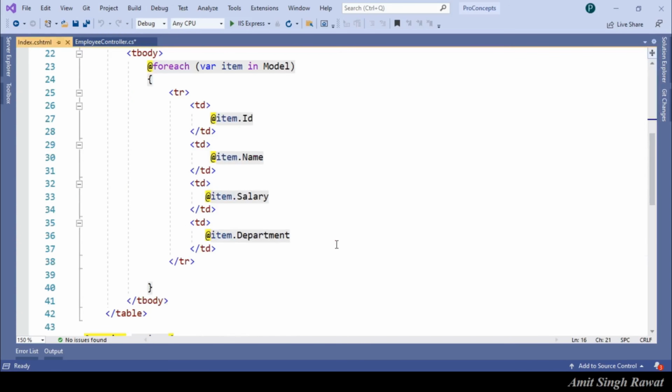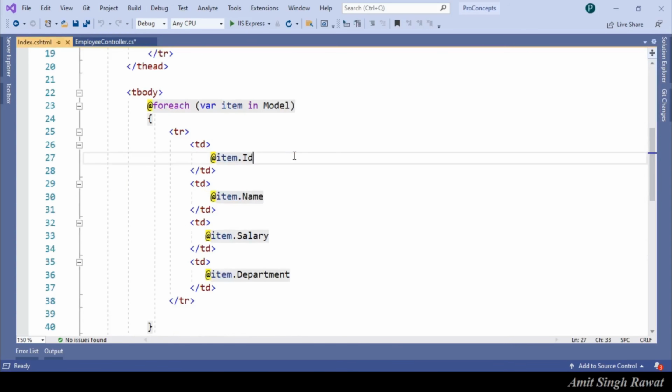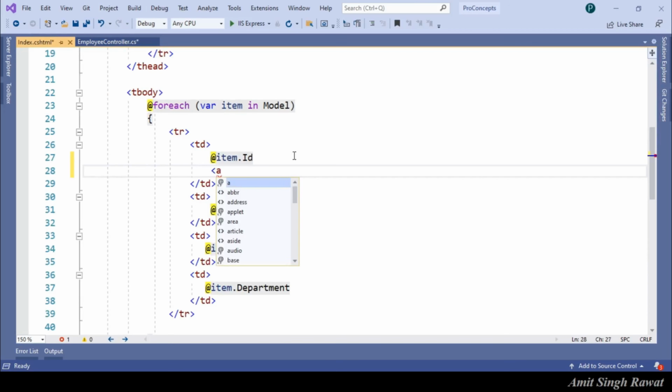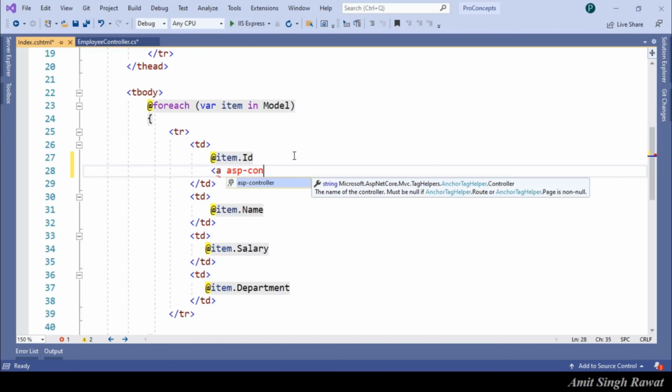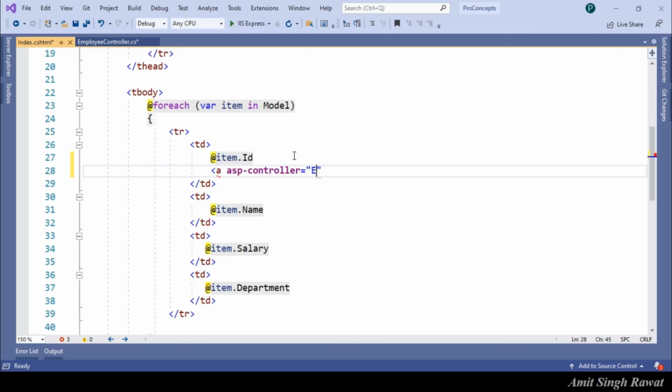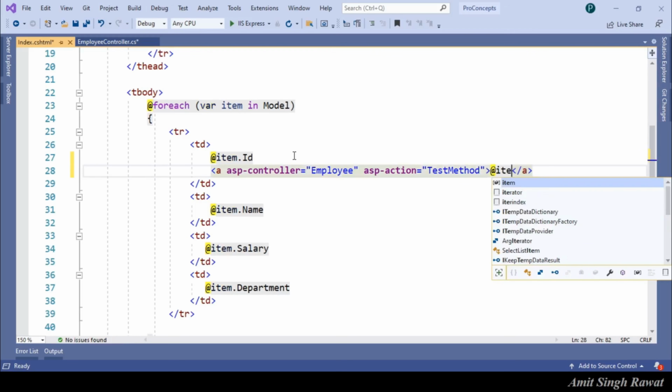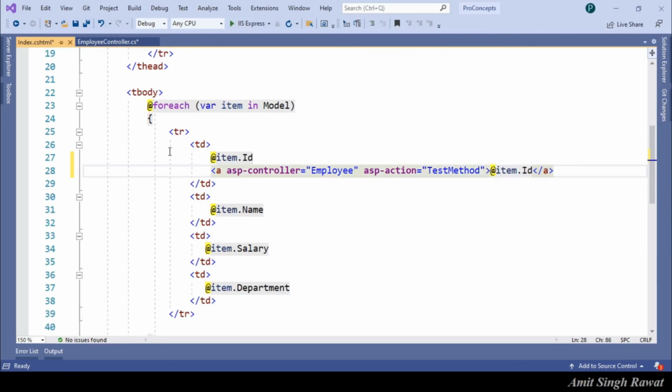Now within our view, create an anchor element in place of employee ID. So anchor tag element, asp-controller is equal to employee, and then we need to specify action. So asp-action is equal to TestMethod, and within the anchor element add item.id. Simple.